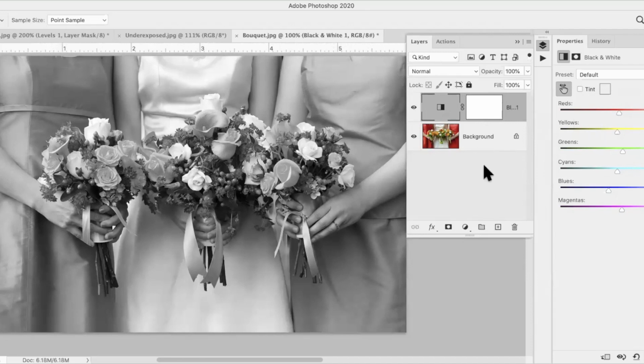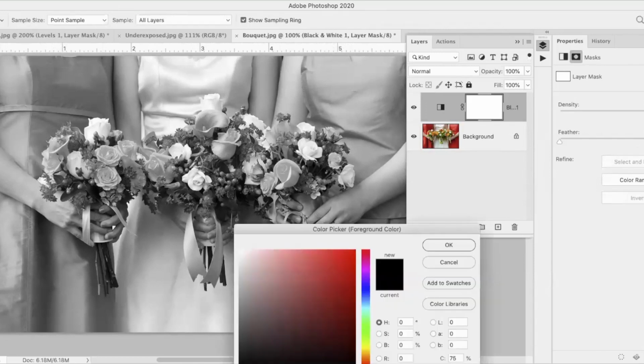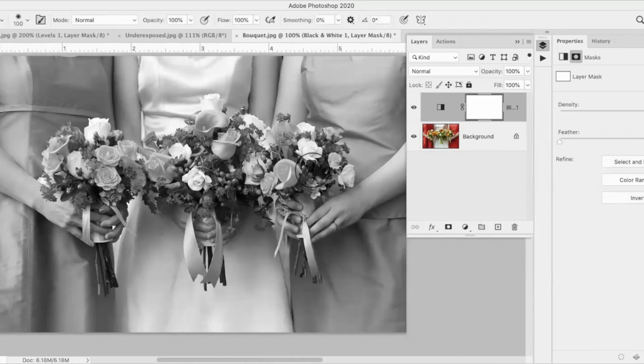But here's what I want to do. I want to go over into the mask. I want to get my brush. Again, I want to use black because I'm going to color this in. I'm going to start with a soft brush, but when I get to the edges, I'm going to have to move to a hard-edged brush, and I'll show you why. So I have my mask selected, and I'm just going to start coloring in over the images that I want to be in color.